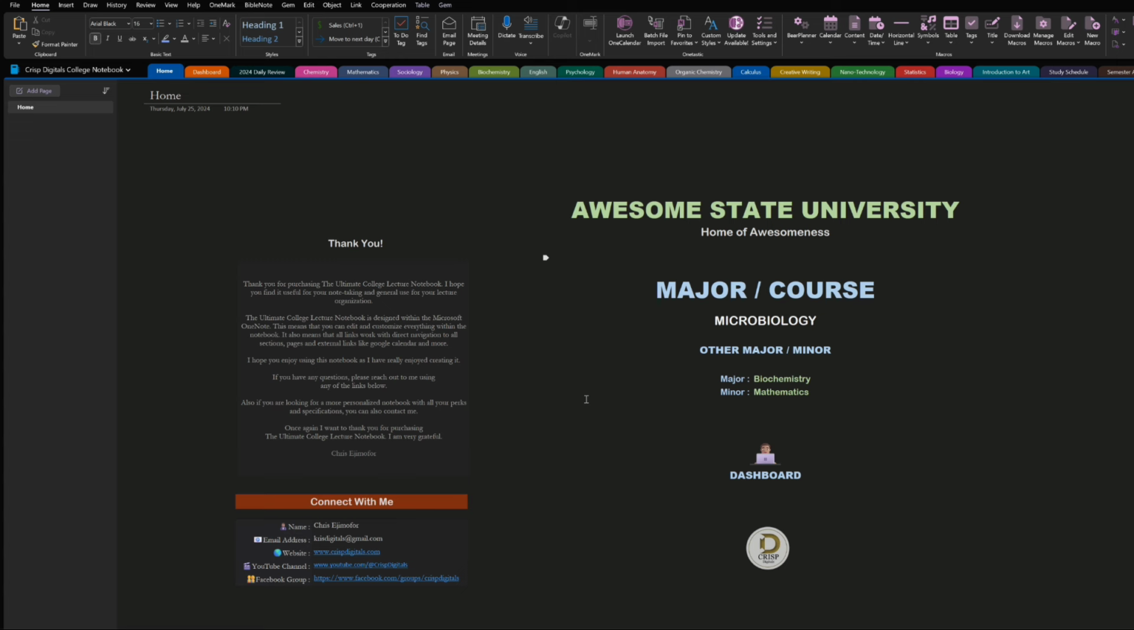It also means that all links work with direct navigation. So I have a lot of links in this notebook that you can click and it will take you to different sections of this notebook, and it will also take you to different pages, and also to external links like Google Calendar, calculator, and other things that I link to that are outside of the OneNote. Okay, all right, so down here I have other major and minors.